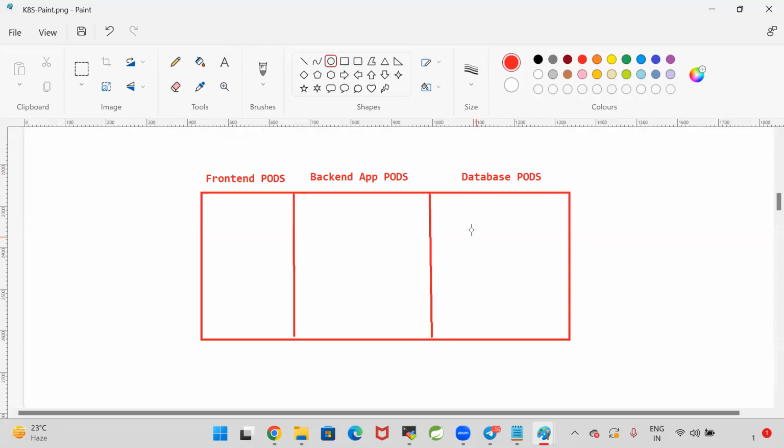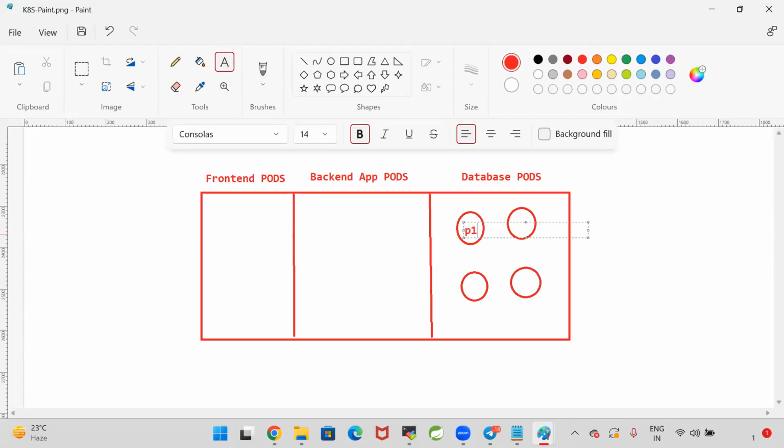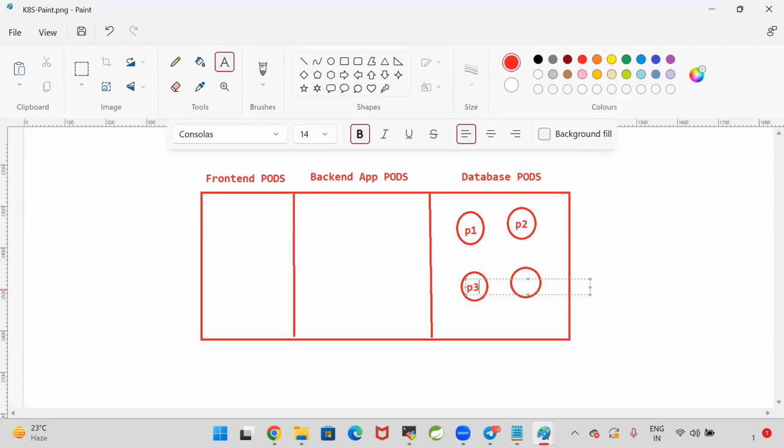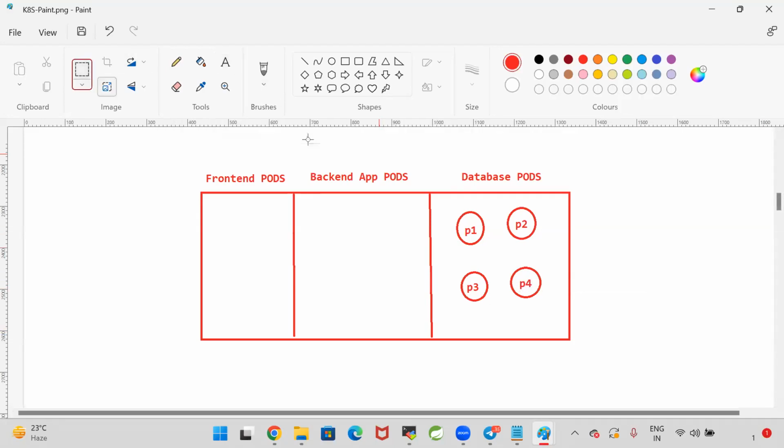In the backend database, assume that 4 pods are available to run my database. For high availability, I'm running my database in 4 pods. Pod 1, pod 2, pod 3, pod 4. Now, here in the backend also, I'm having 4 pods. My application is running in the 4 pods. Now, the backend application should access the database pods.